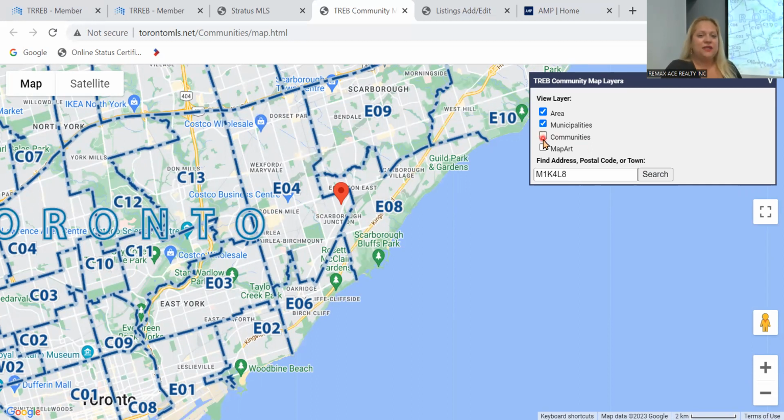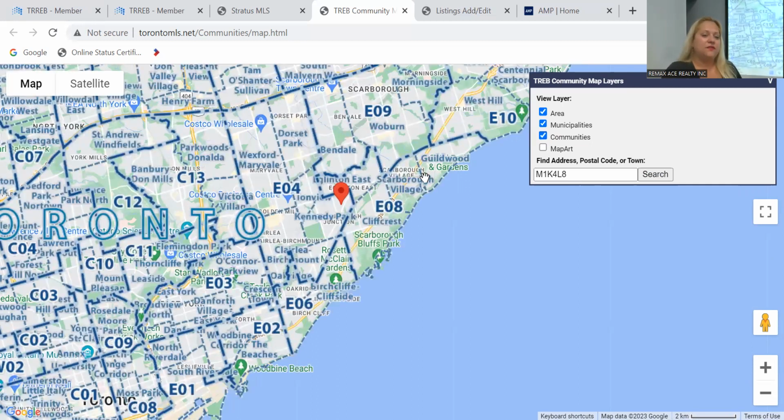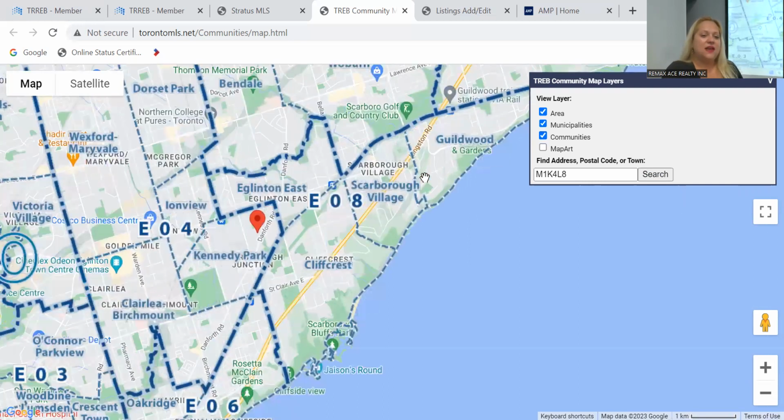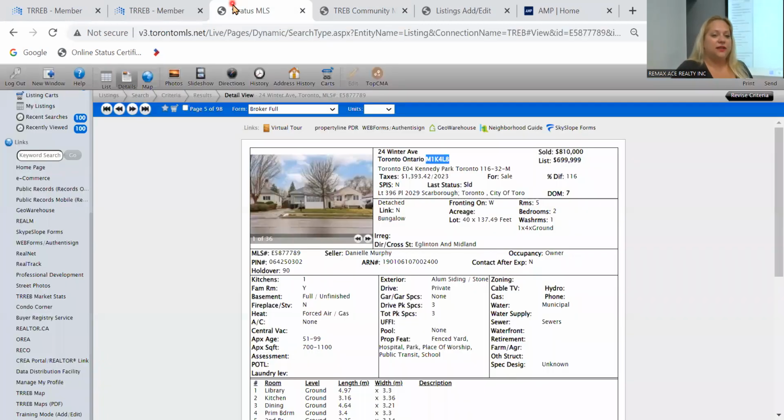If you click on communities, it's going to break that E04 down even further. So now we see that we have Dorset Park, Wexford Maryvale, Clairlea Birchmount, Ionview, and Kennedy Park, right? That's all what makes up E04. And we can see that our red dot has been dropped there. So we know this Winter Avenue falls in E04 Kennedy Park. So we're 100% sure we know where to load the listing now, even if it wasn't an old listing that we can quickly look up.